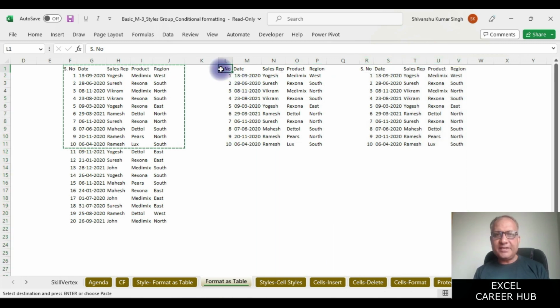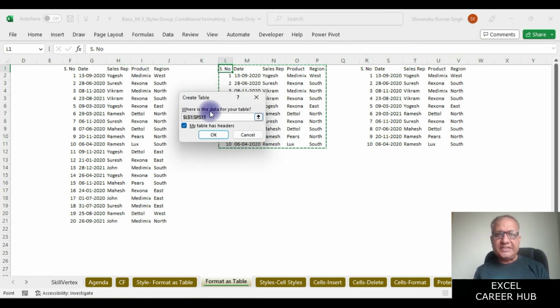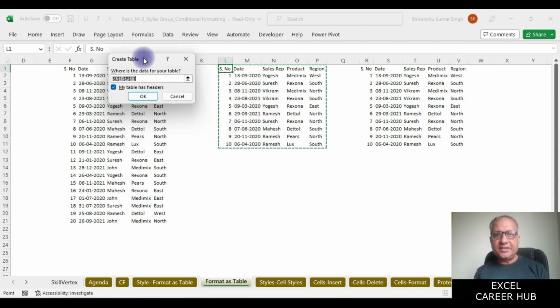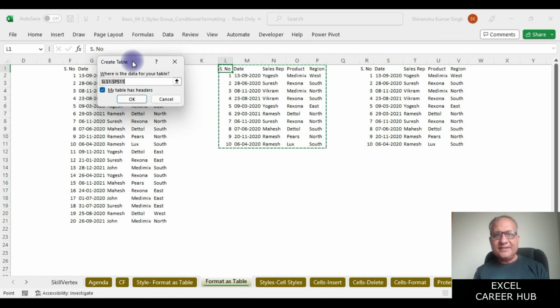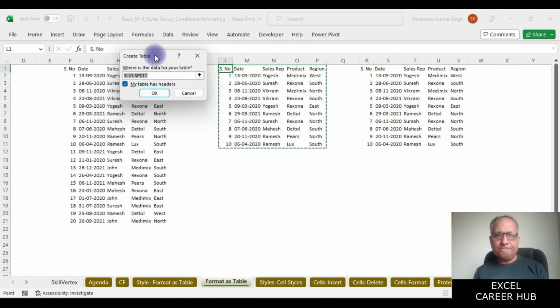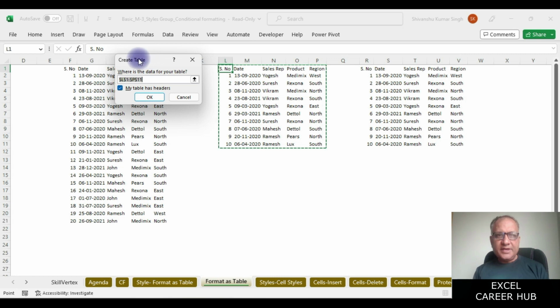So now in the first one, I'll keep my cursor, and I'll press the shortcut Control T. Control T, T for table. Control L is also used, but Control T is better because T is for table. As soon as we click on Control T, we will see a small box opening up here. In this small box, Excel is asking us a few questions. The first question is, are you looking forward to create a table? So yes, we are looking forward to do that.